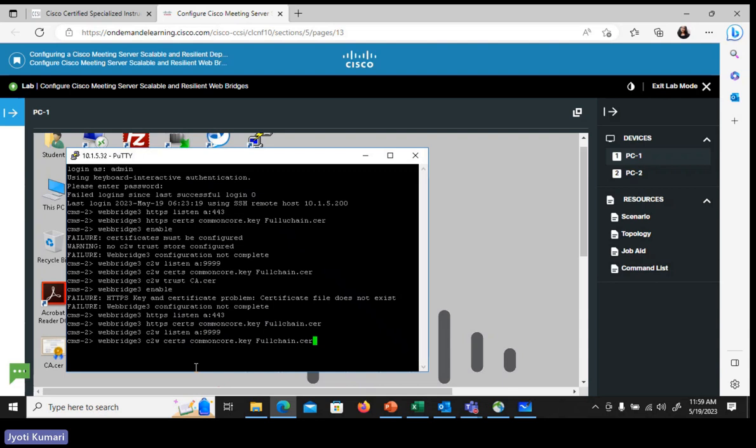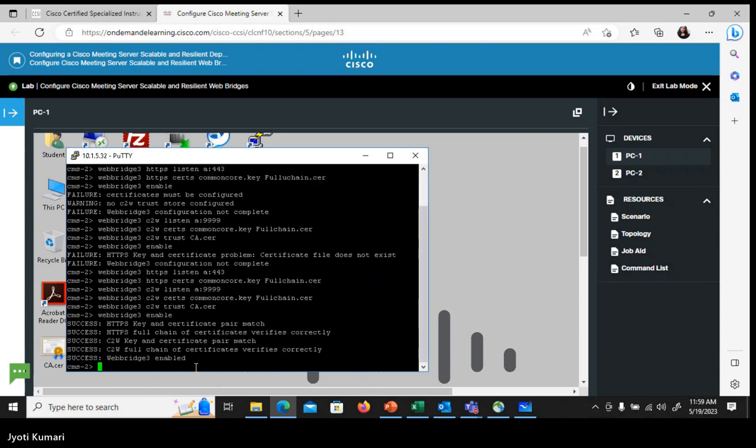CER bridge, C2W trust, CA.CR. Hope it works now. Average C. Okay, yeah, I think something was missing or maybe some typo.